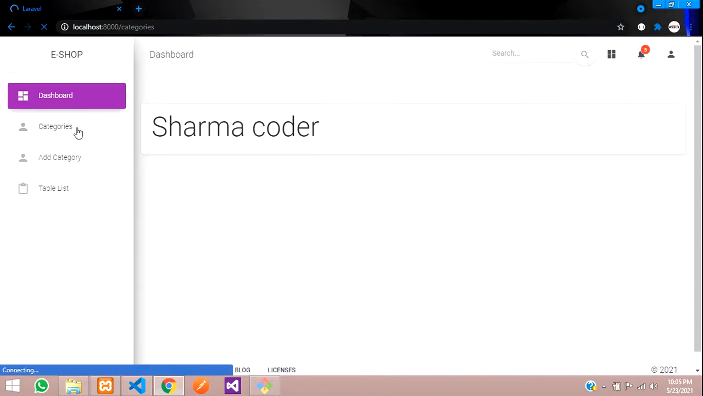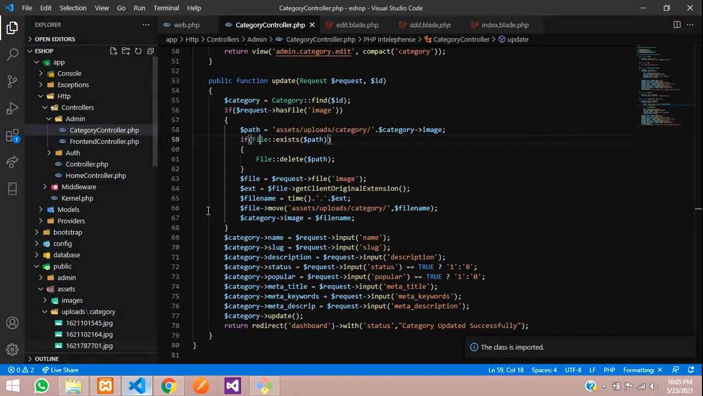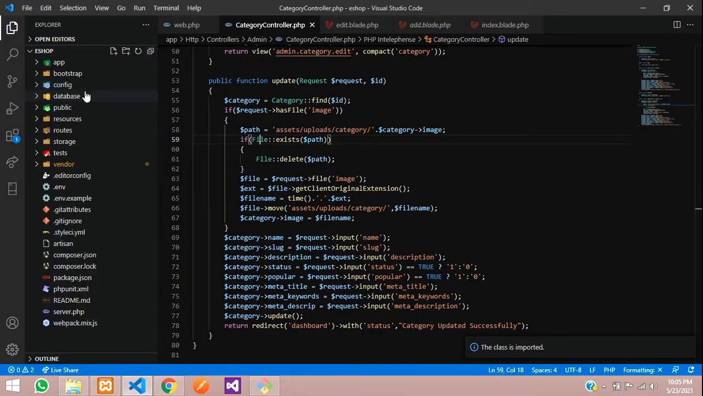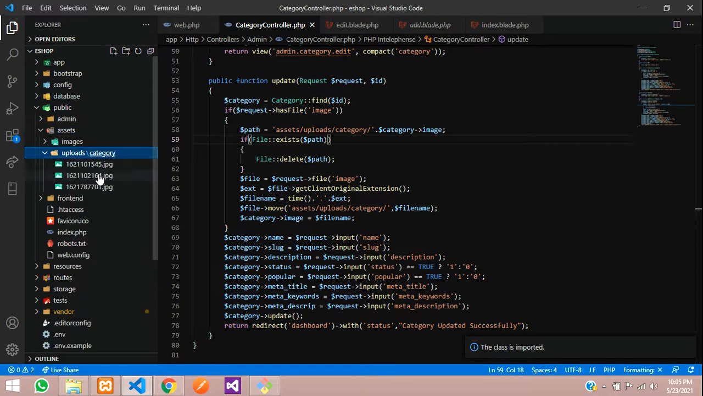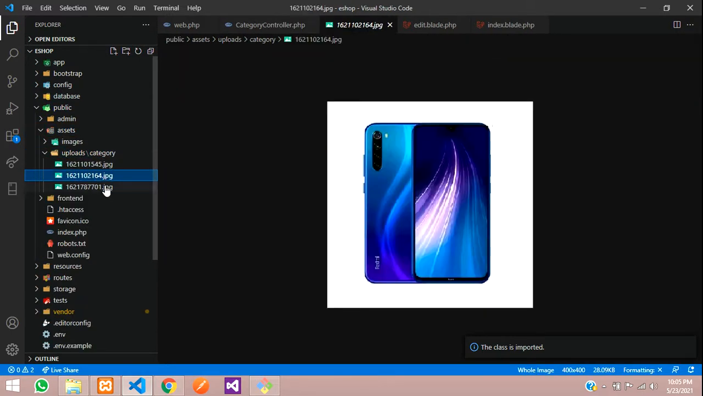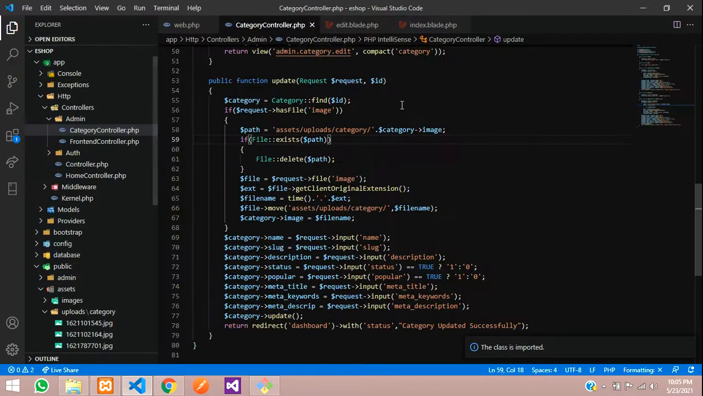So let us go to the categories and check that the new image has been uploaded. Let us check in our folder if the old image has been deleted or not. So we'll go to public, assets, images, inside category. You can see the WebP image is gone, which was previously there, and we have these 3 images. This is the new one which we updated. So in this video we have seen how to edit and update the category data along with the images.